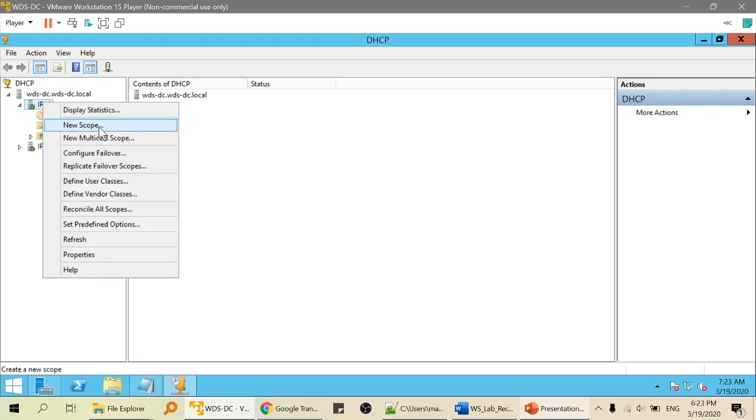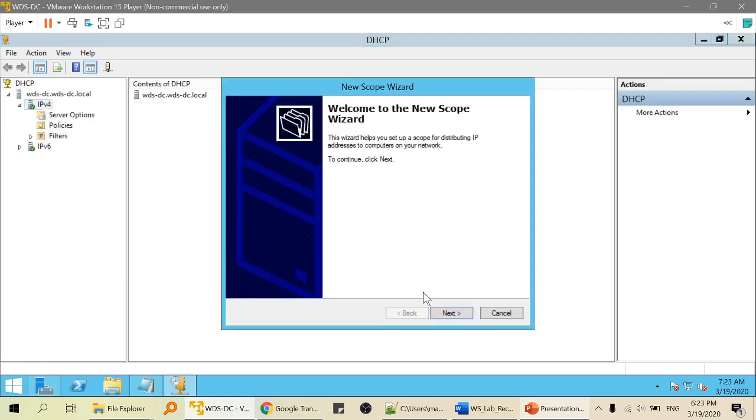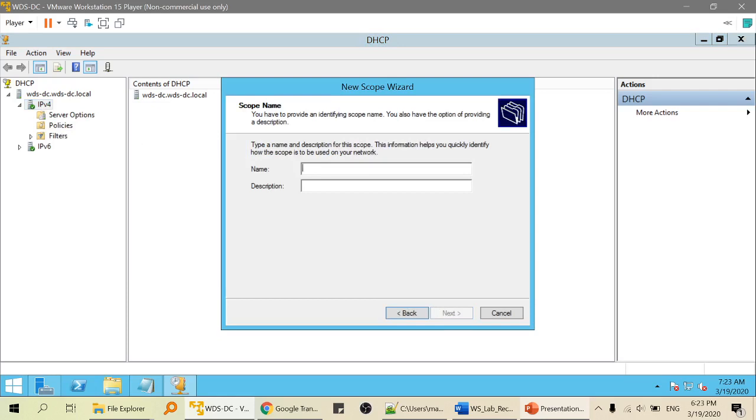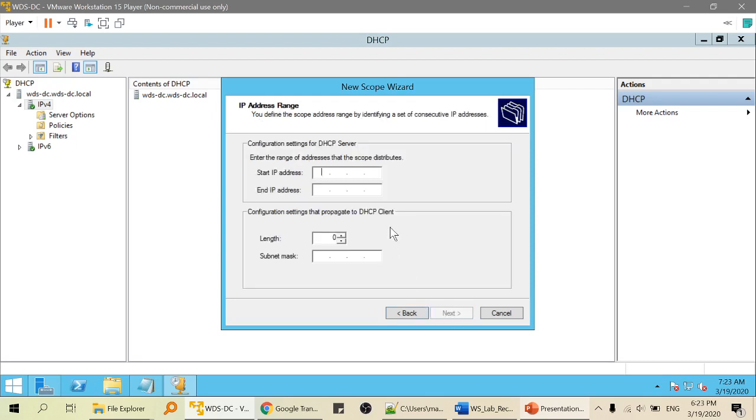So I will right click on it, go for new scope, and go with the wizard. Give the scope a name. What is that particular name you want to give? For example, WSD. I will just make it as simple as that. What is that? Windows Deployment Services. I click next. This is my range of IP addresses, 192.168.20.1, and for the end I will make it up until 192.168.20.254. All right.